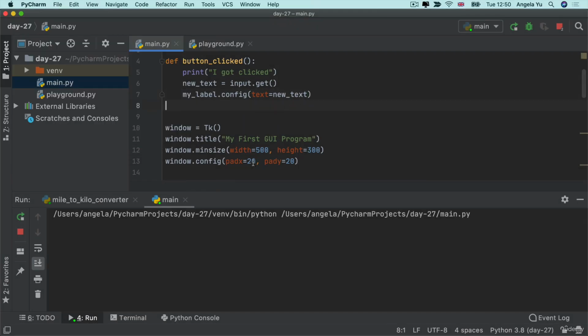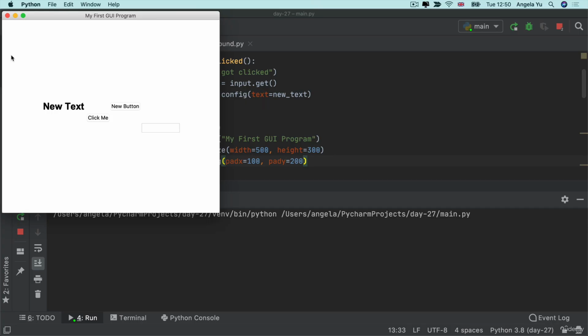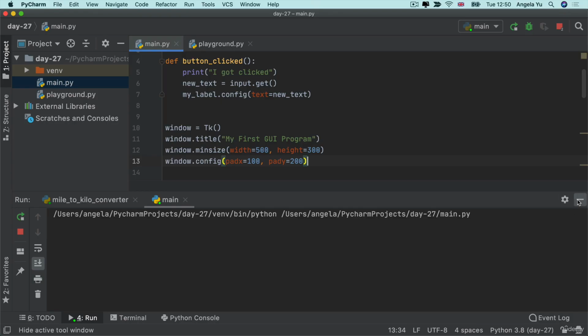Now I can make this a lot more extreme. So let's say I add the padx to be 100 and the pady to be 200. You can see just how much padding we've now added. And this just means that you add more space around your program and it makes things easier to see and looks a little bit nicer.